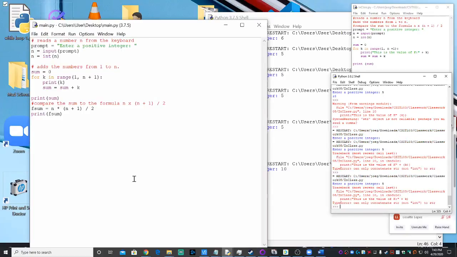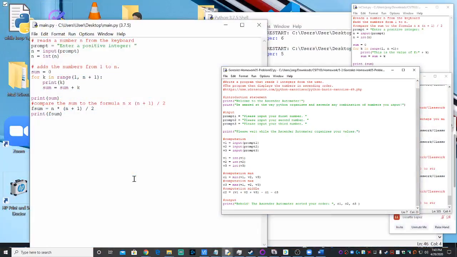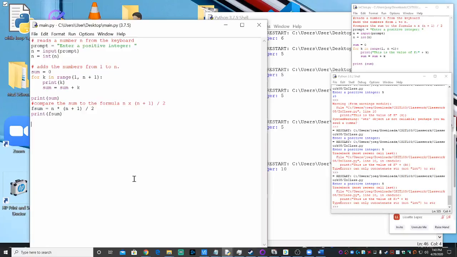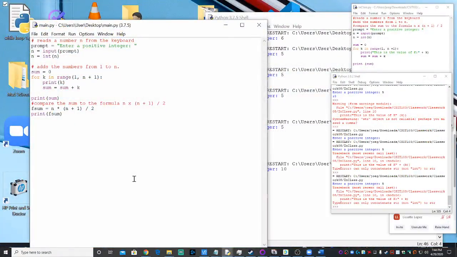Well, I'm sorry. Let me explain to you what I mean. Let's say that you want to add the numbers from 1 to n, where n is 5. You're going to do 1 plus 2 plus 3 plus 4 plus 5. That's the sum of the integers from 1 to 5. So in that case, n is 5. The sum of the integers from 1 to 5 is 1 plus 2 plus 3 plus 4 plus 5.